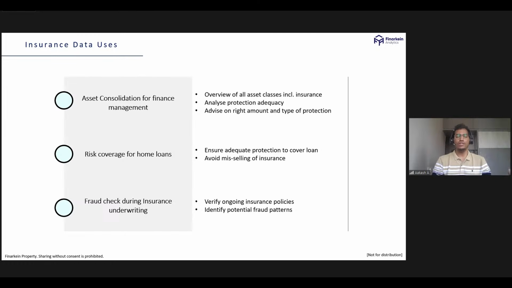Second area is typically when you are going to purchase a home loan, they would want that the borrower has adequate life cover so that in case of any mishap, the loan is covered. So they would want to understand what kind of term insurance you probably are having. That's the second area. And third area, when you are purchasing an insurance policy, there may be cases where a policy applicant is purchasing policies from multiple insurance companies, which may probably lead to fraud. So they would want to understand whether you are holding any other policy or not. So that is the third area where the insurance schema may be useful.